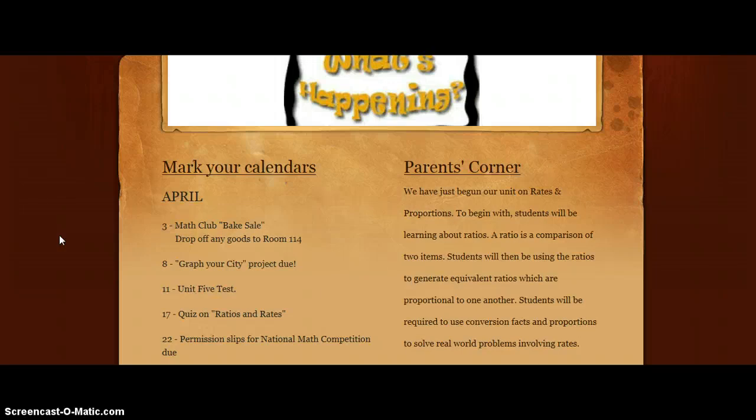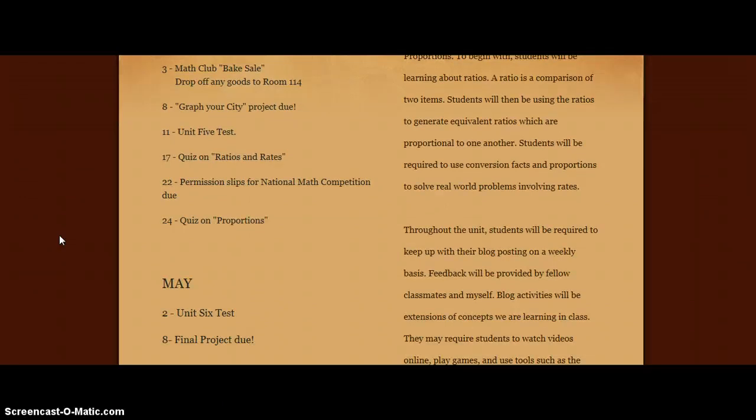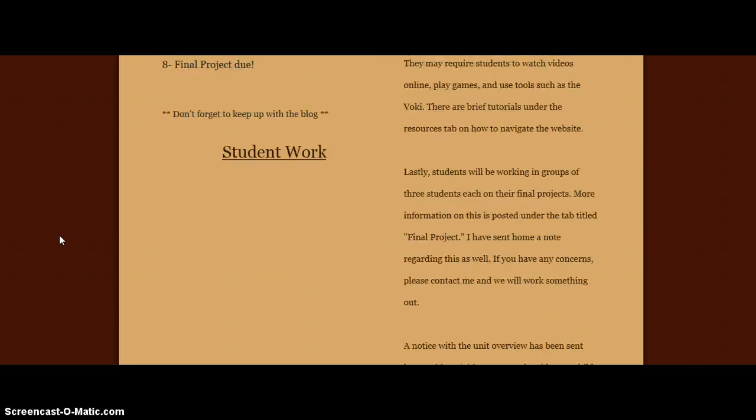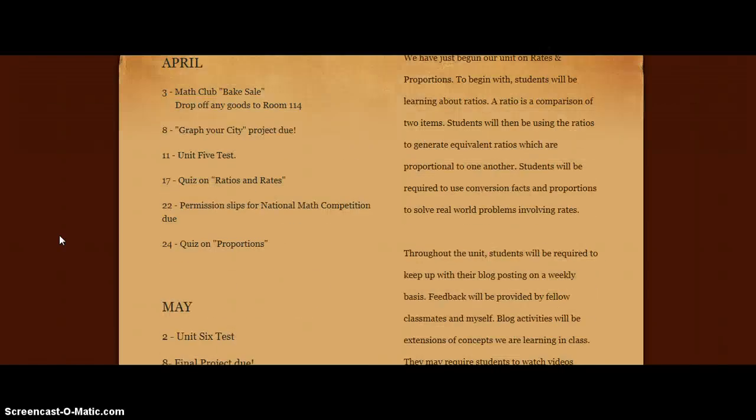On the right side, I have my parents' corner. Over here, I put notices or anything I want to communicate to my students' parents about. So for now, I just gave them an overview about the unit on rates and proportions. I told them a little about what we'd be learning about. I told them about the blog postings that are due every week and what is expected from their children, just in case they're wondering. I also gave them information on the final project and my contact information again.